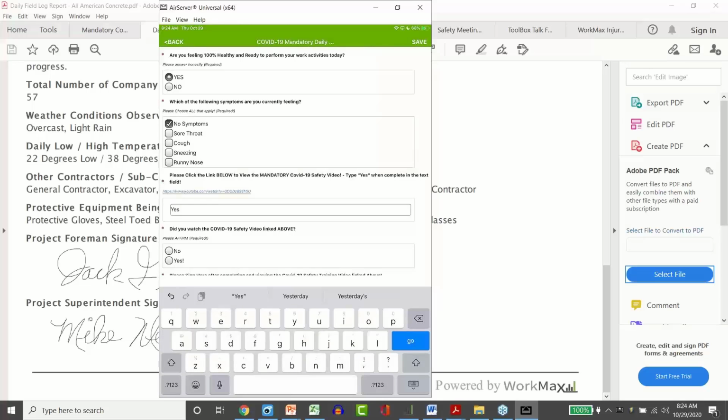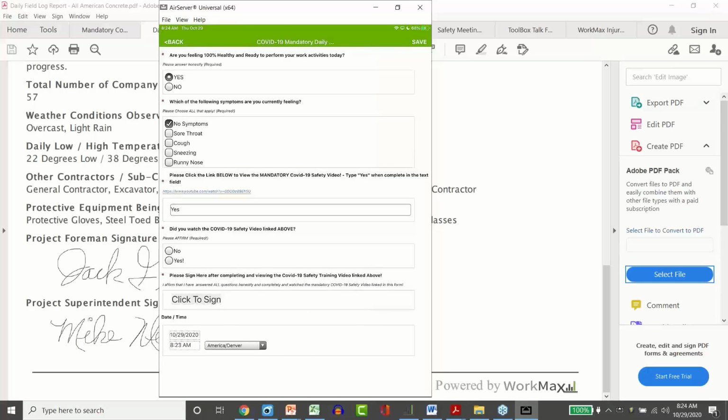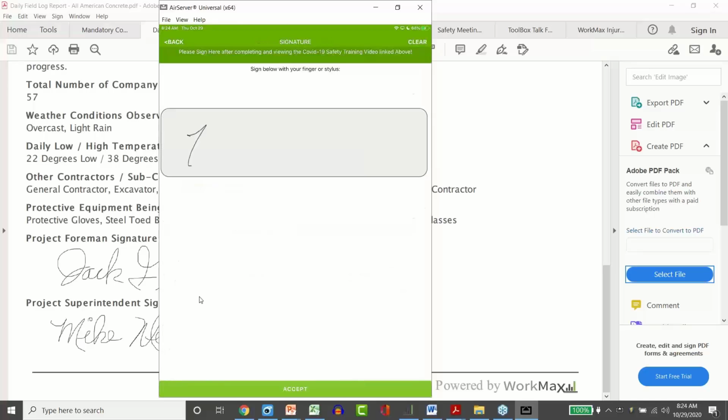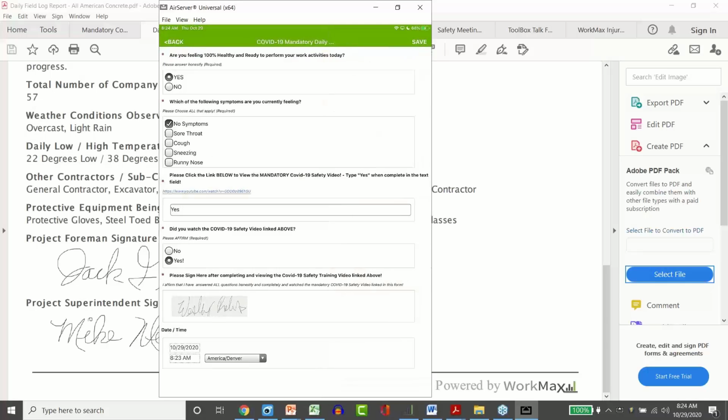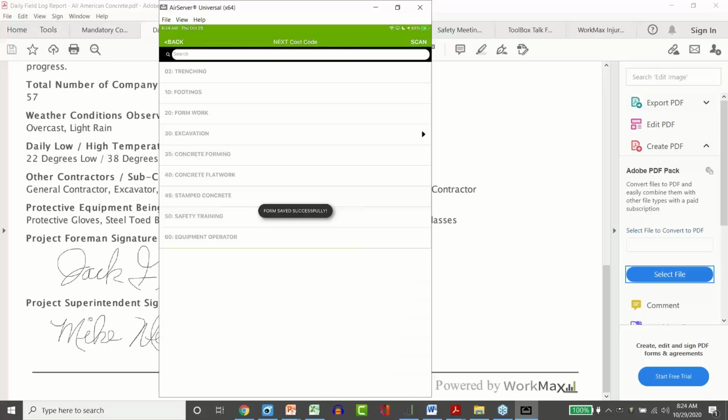So I'm documenting, or I can pick from a toggle that I have. I did both options, so you can kind of see that I've confirmed that I watched that video, and now I need to sign off. I hit accept, and now when I hit save, that form is automatically routed to those who need to get a copy or see it.